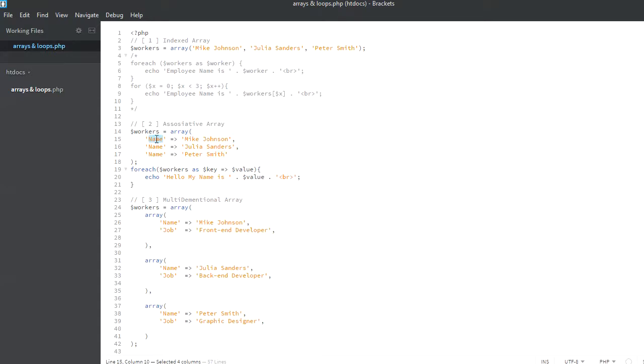So PHP came first and found that the key name has this value. Okay, then it came to the second line and found the key name has another value, so it reset the first value. So now the key name is Julia Sanders. Then it came to the third line and found that the key name also has Peter Smith's value. So now the key name is Peter Smith, so it resets.